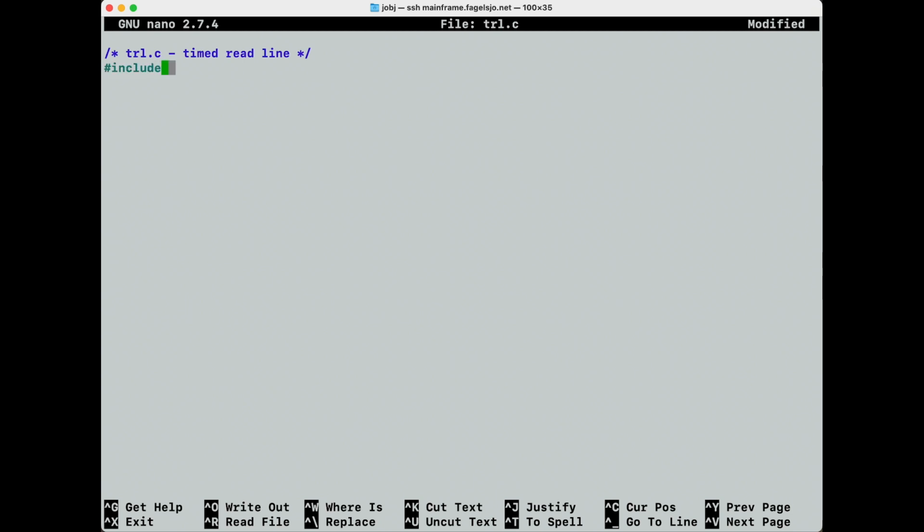And we will have a couple of includes. First of all, we will include the standard IO as usual, and also the standard library. We will need sys/time.h in order to make the timeout part. And sys/types.h is for select. We will also need the unistd library, as well as string.h, so we can manipulate strings.